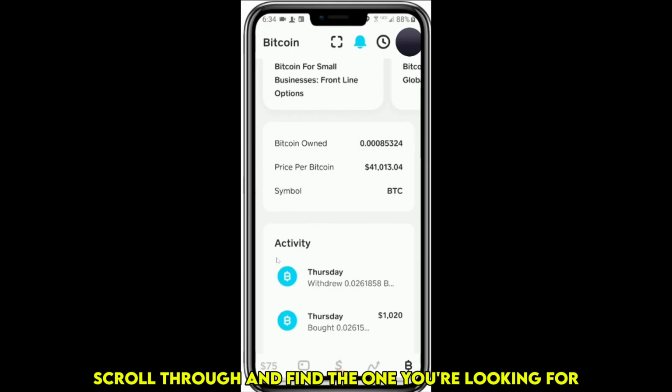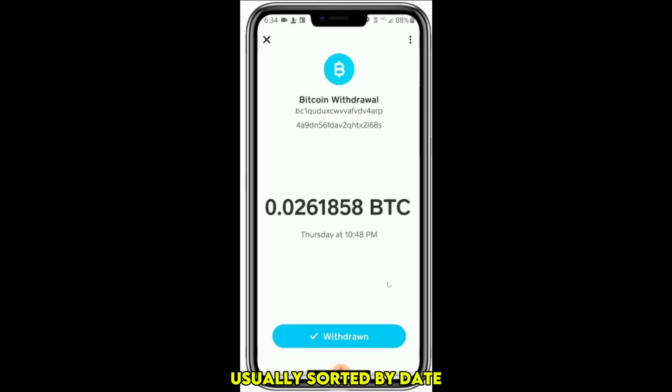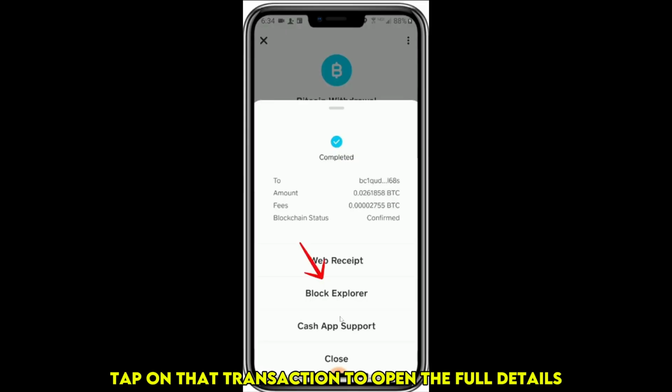Scroll through and find the one you're looking for, usually sorted by date. If you see a transaction marked as withdrawn with a check mark, that means the Bitcoin was sent successfully. Tap on that transaction to open the full details.